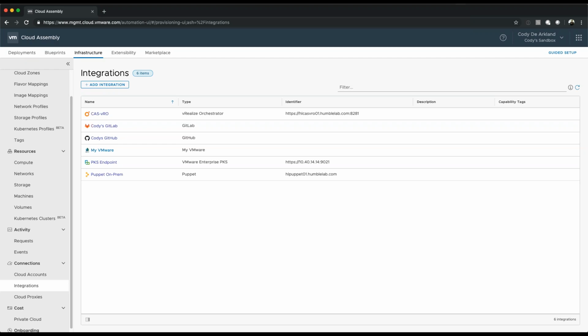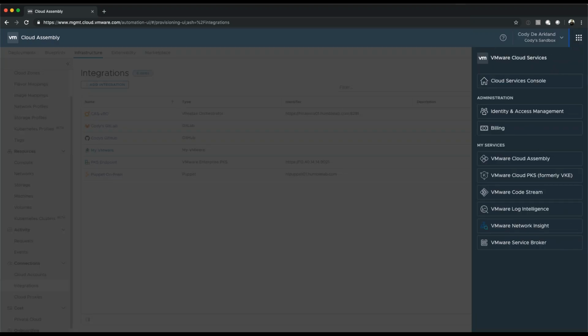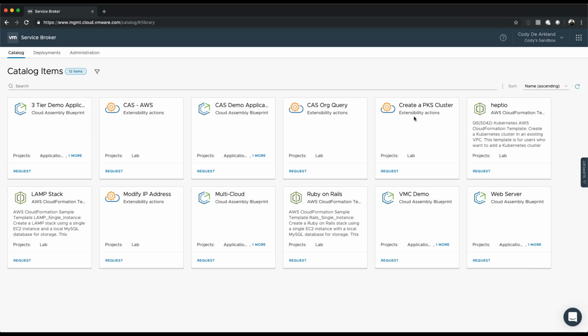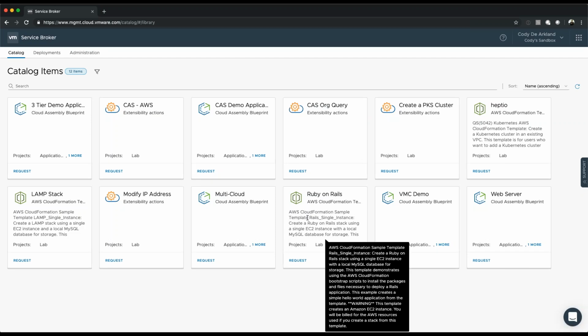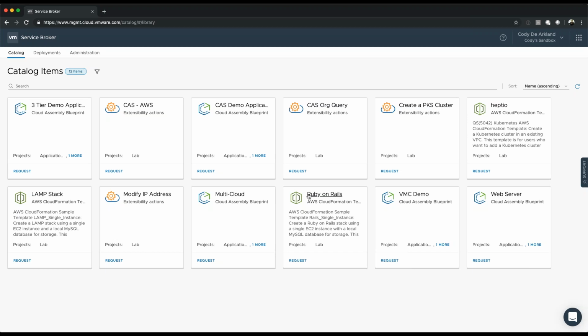So that's a high level of Cloud Assembly. Again, now if I switch into something like Service Broker, you'll see kind of a more catalog-centric view of the world. All right, so we have CloudFormation templates in here. We have blueprints from Cloud Assembly. All of these can work against Cloud Assembly to deploy these resources into my management environment. So that gives you kind of a mile-high overview of what we're doing in Cloud Automation Services.